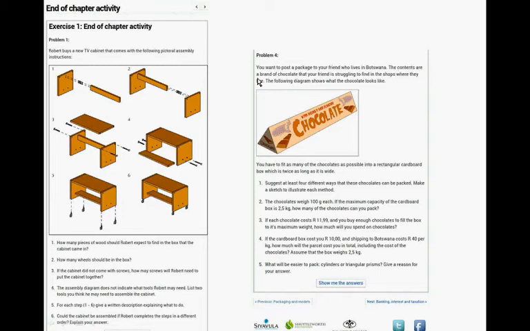Then problem four. If you want to post the package to your friend living in Botswana, the contents are a brand of chocolate that your friend is struggling to find in the shops where they live. The following diagram shows what the chocolate looks like. You have to fit as many chocolates as possible into a rectangular cardboard box, which is twice as long as it is wide. Suggest at least four different ways that these chocolates can be packed.